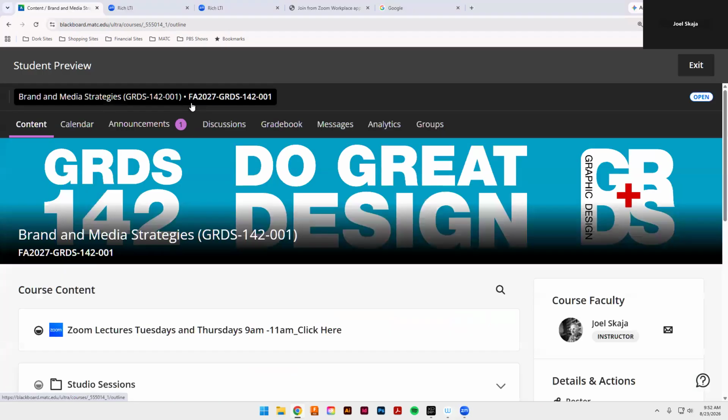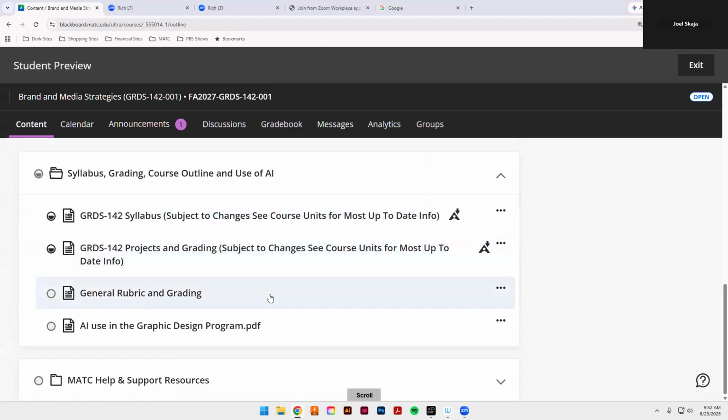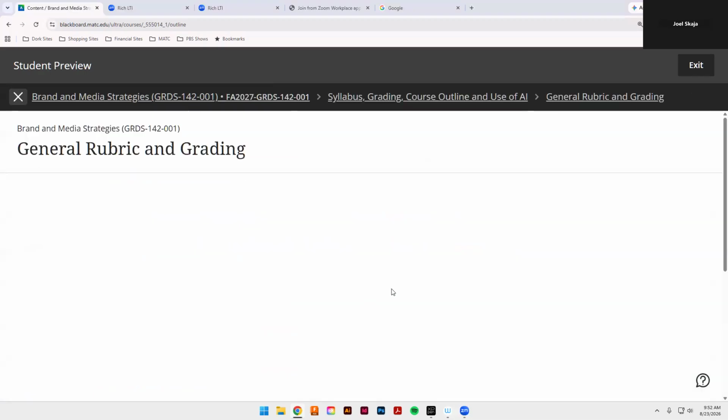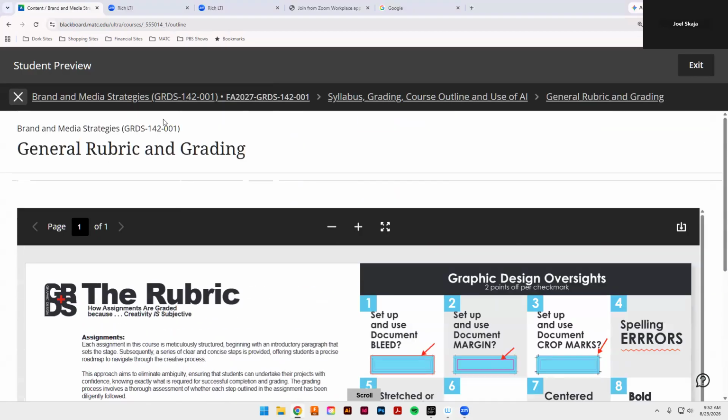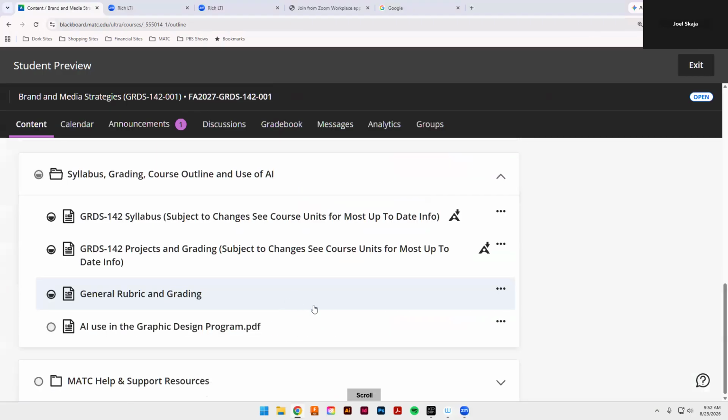So I have to go here. All right, so I wasn't going out far enough. General rubric and grading, we've gone over this. Oh, it did that thing where it downloaded again. So we know about this. I reviewed this already. I just have it in two spots.